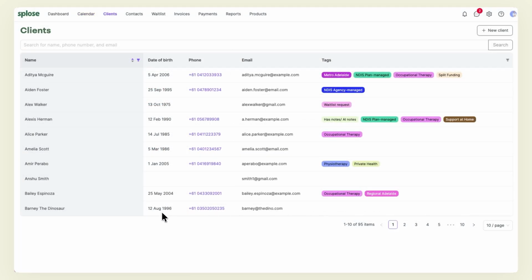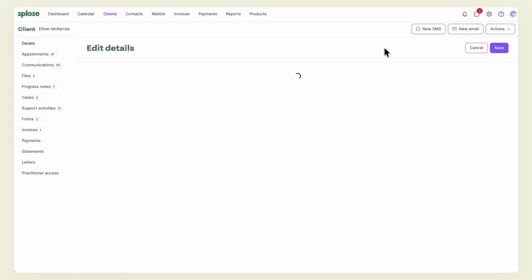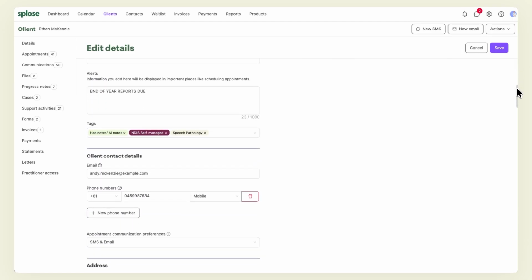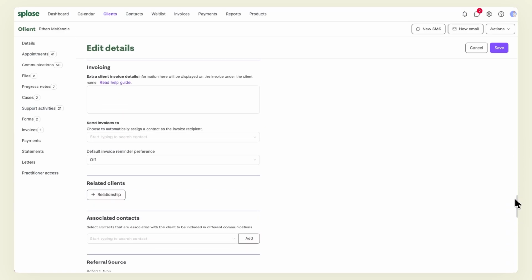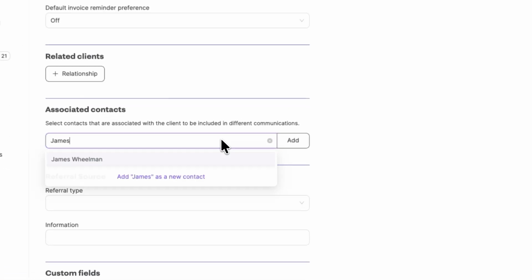For some clients, especially children or people with a support coordinator, you'll want to set up an associated contact. Open the client's record, click Edit, and scroll down to Associated Contacts. You might also notice a Send Invoices To field on the client's details page. This replaces the client as the invoice recipient, useful if a plan manager handles billing. If you want invoices to go to both, add them as an associated contact with invoices ticked instead.